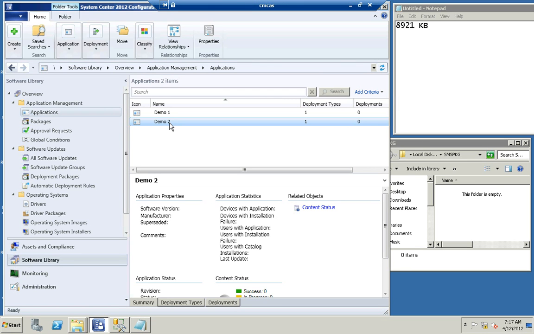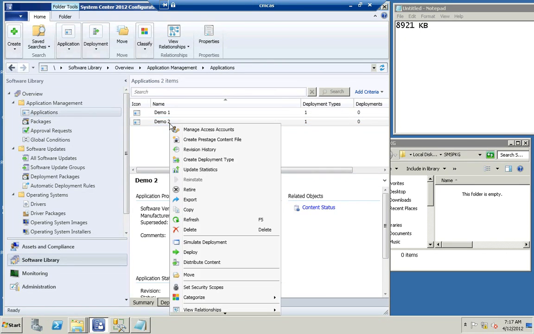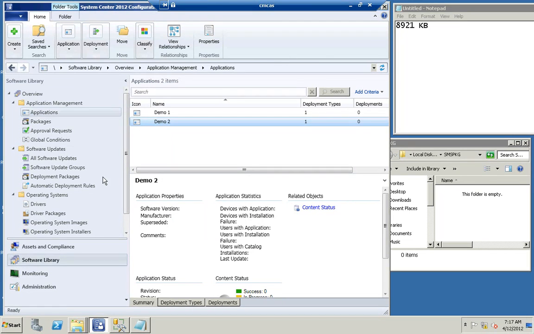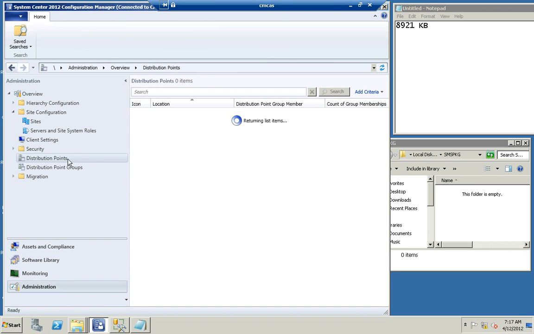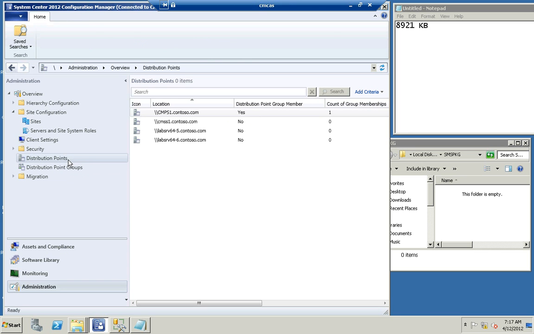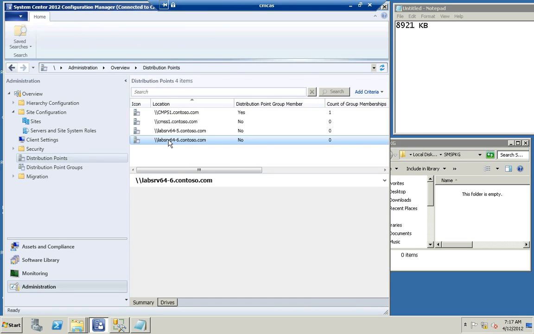So here I'm going to go ahead and deploy this to a remote distribution point. But before I do this, let me actually go and enable throttling now at this distribution point, the remote one, and see what the difference is. So let me turn throttling on here.